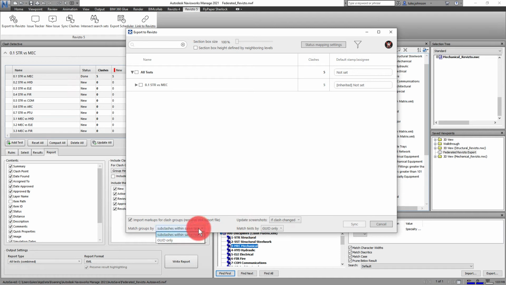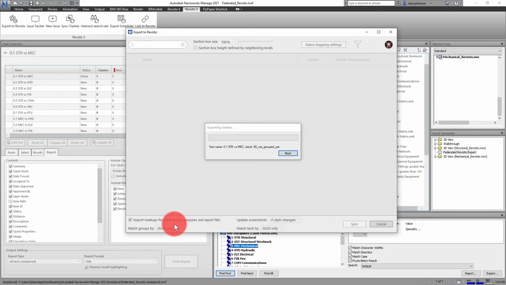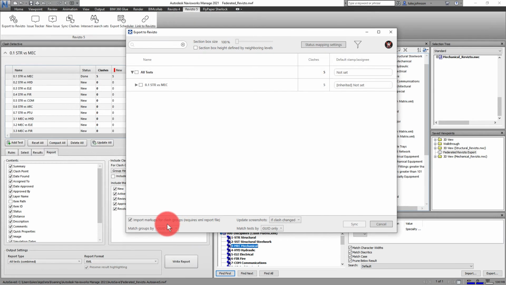Match groups by, we have 2 options. Subclashes within the same test will use an algorithm to figure out which clashes were part of a group and which issue that should connect to. If you use GUID only, then it will connect the specific clash group in Navisworks to a particular issue in Revizto. I generally prefer this method because when I do my grouping, I preserve existing groups until they're resolved.